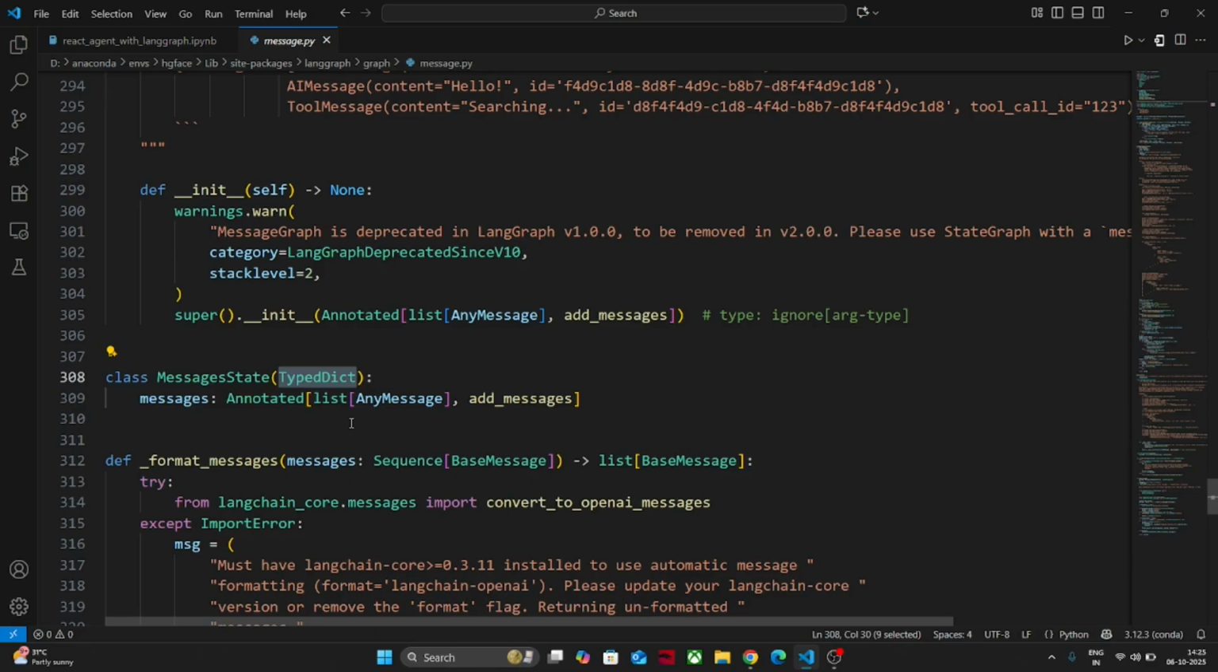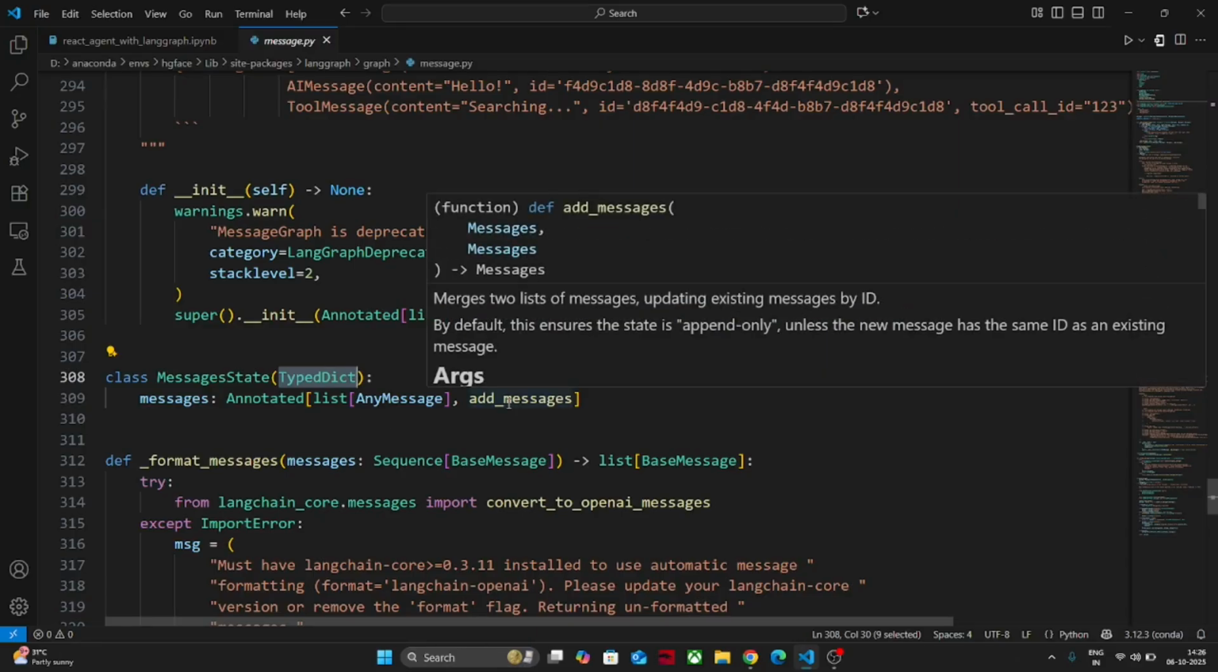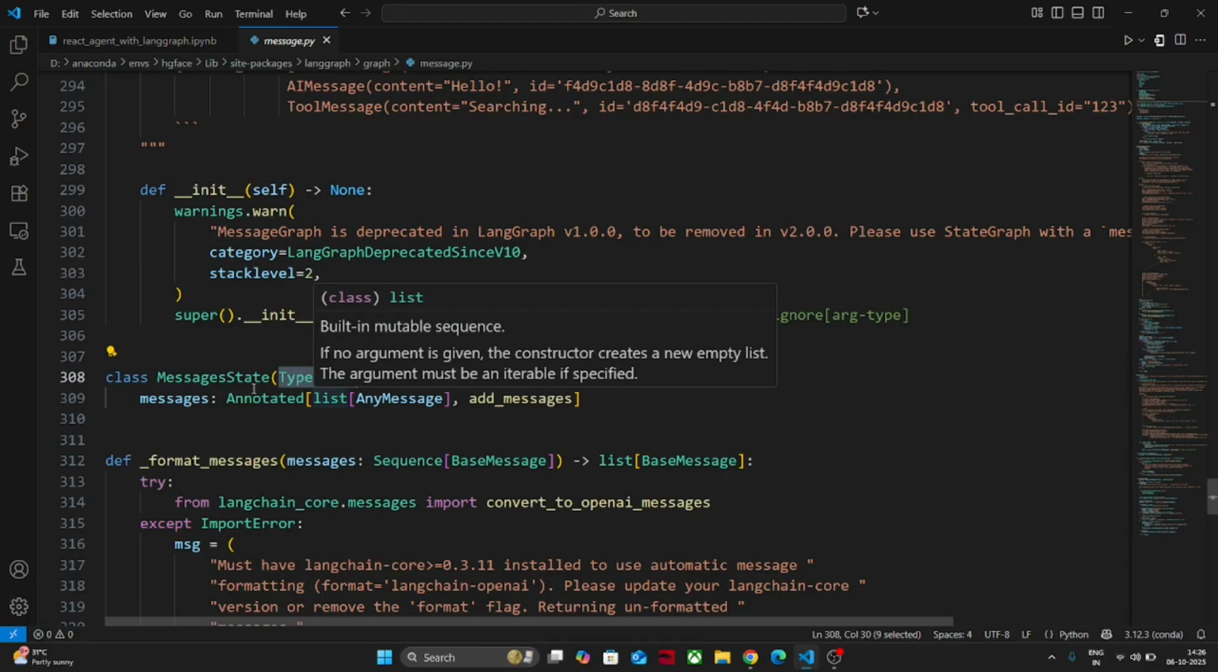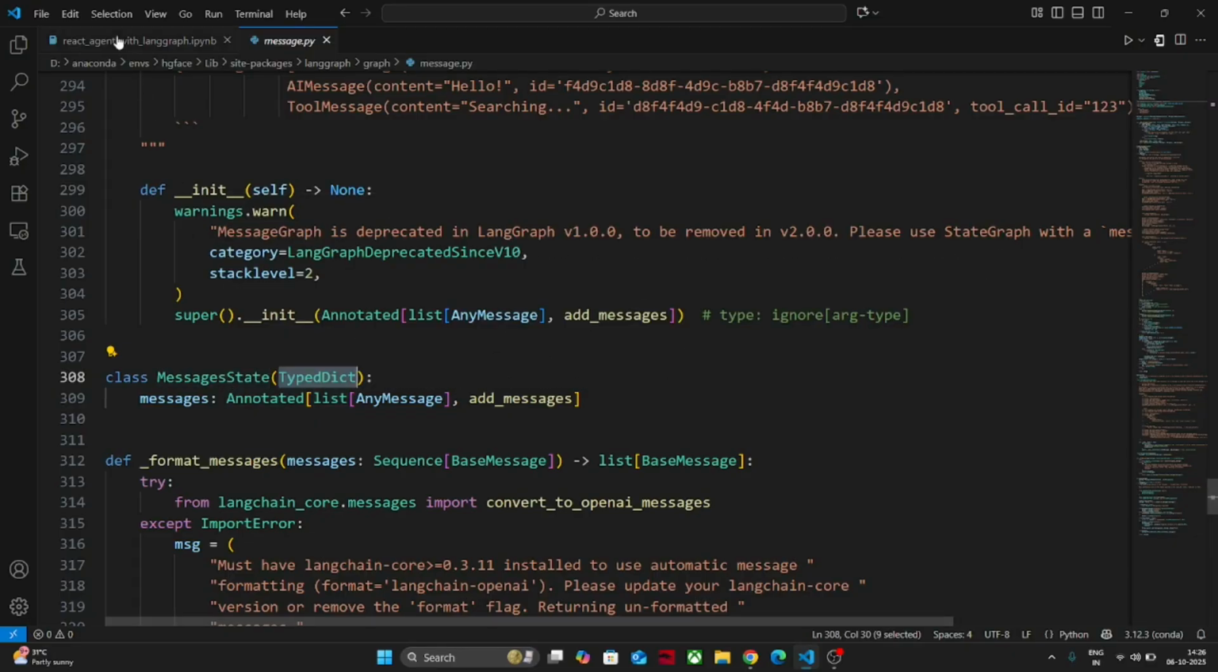But as we want to pass the list of messages to the LLM such that it can have the information from the previous queries, we need to use this reducer function so that it can keep on adding the next messages, whichever it is getting. That can be an AI message, a tool message, or a human message. So this is basically the message state that we are going to utilize.